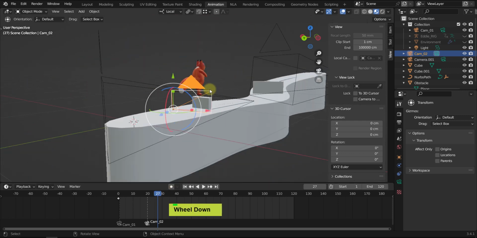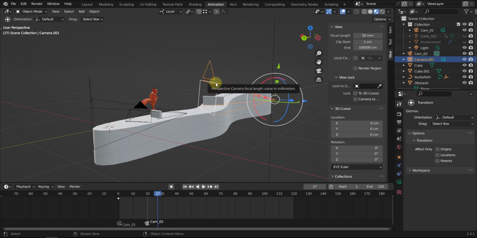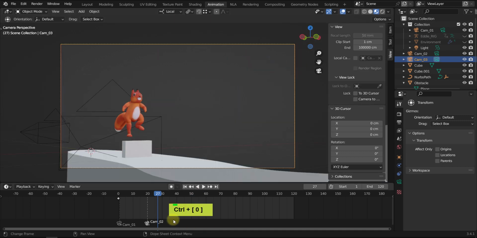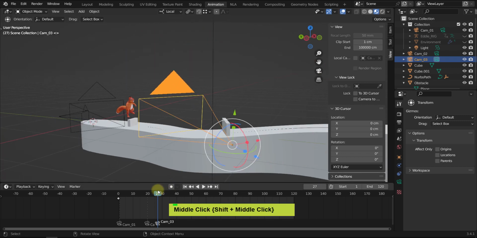Okay, so let me leave this camera. So 27 will be my goal, and rename camera, so cam 03. It's a good idea to sort out the camera names before or ongoing. It's easier to manage things. And also make it active, and at 27 I'm pressing Ctrl B, and now this one is switching up. Okay, so let me just play the whole thing.